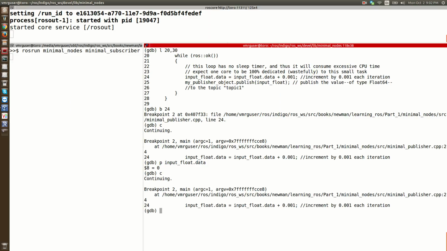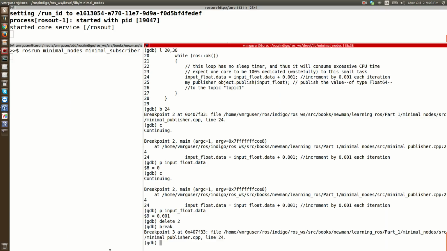If I do continue, it's going to move me through the loop again, and so I can then look at this value one more time and see that it has incremented. Now, the breakpoint I placed on line 24 is breakpoint number 2. If I want to remove it, I can say delete 2. And now, if I just say break, it'll give, delete 3.